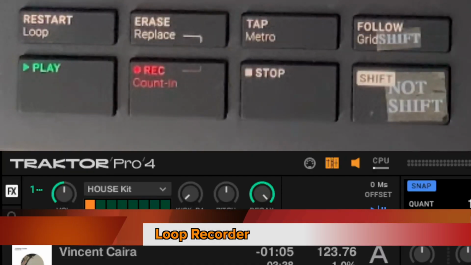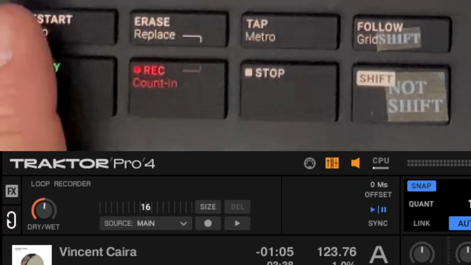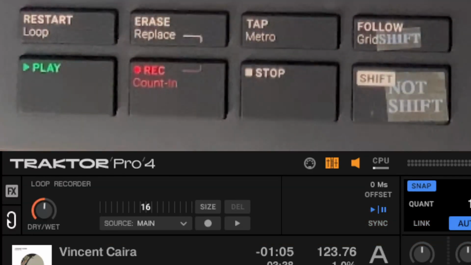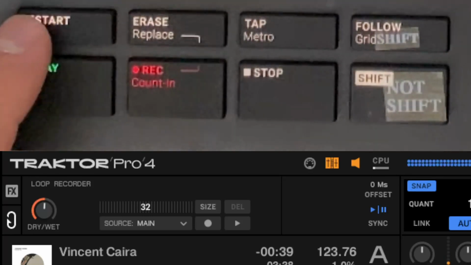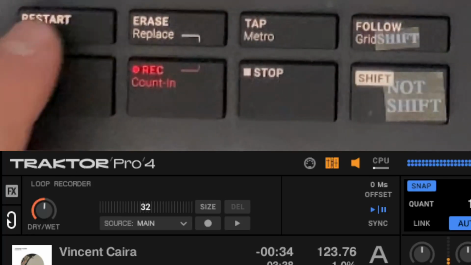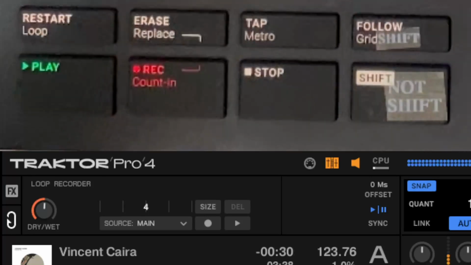So now let's talk about the loop recorder. This section right here, these 4 buttons, those affect your loop recorder. First of all, let's start with the restart button. When you press on it, notice how the loop size on the loop recorder changes. It'll cycle from 4, 8, 16, 32, and go back to 4.